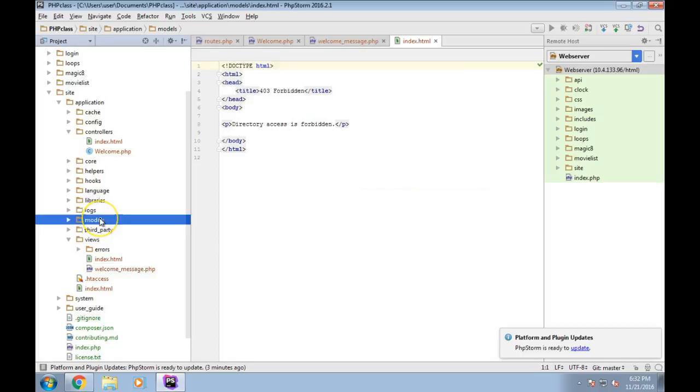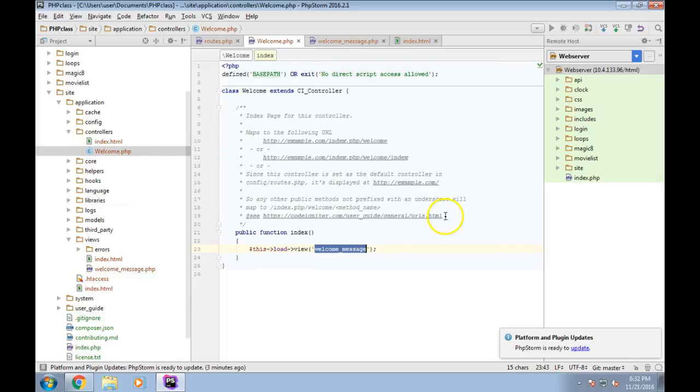So that's the M. The V is the view. The view is just going to be presentation. And then the controller really is going to be where we put the majority of our code, or our business logic.